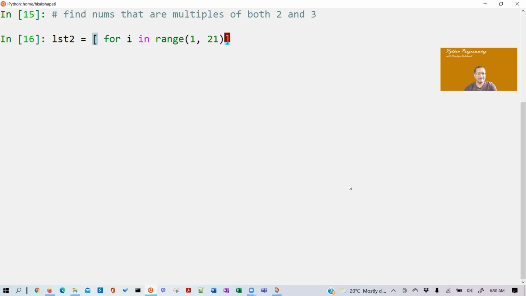We take up to 20, and then after that we do if i percent 2 is equal to 0 and again i percent 3 is equal to 0, right? Okay.